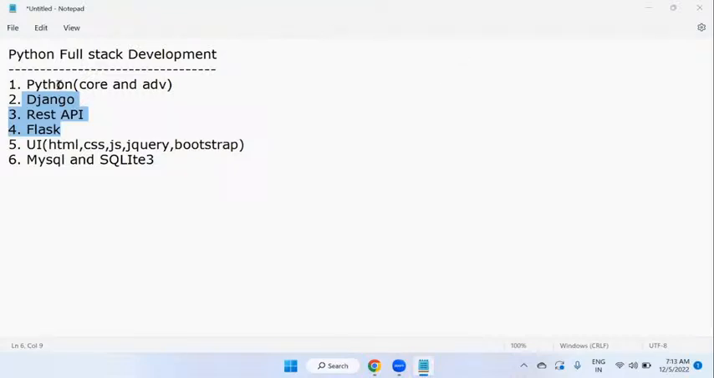So now, without knowing Python, you can't move on to Django, REST API, Flask and all, because these three are frameworks which are completely written in the Python language. A person who knows how to manage a Python script can understand Django, REST and Flask. And coming to UI technologies, to learn UI technologies, no prerequisite subject is required. Happily, you can start UI technologies directly at any time, no Python or Django required, something like that. UI can be learned directly. And coming to MySQL and SQLite3 also, to learn MySQL and SQLite3, you do not need any prerequisite, because these are all completely database related things only.